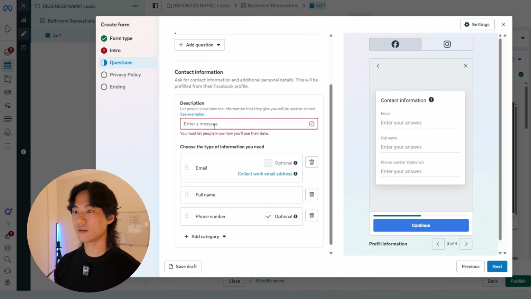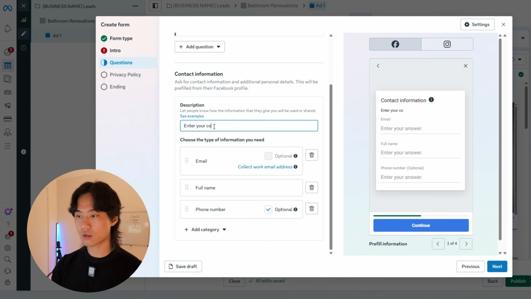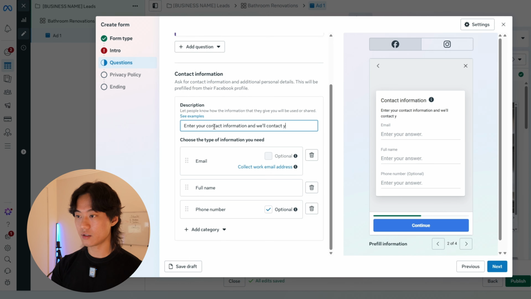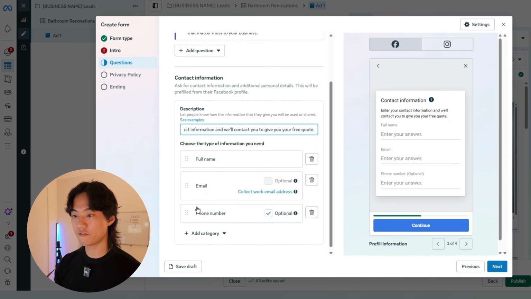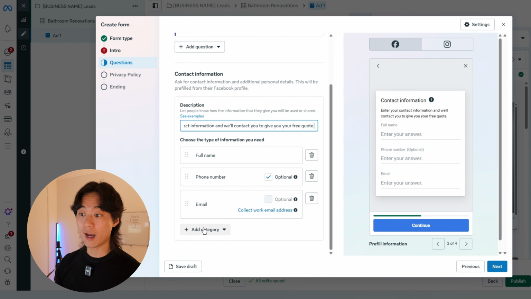And then right here, enter your contact information. Obviously, you can always change this. This is just off the top of my head. I'm trying to speed run this. Enter your contact information and we'll contact you to give you your free quote. Full name, phone number, email. That's good. We definitely need the phone number.